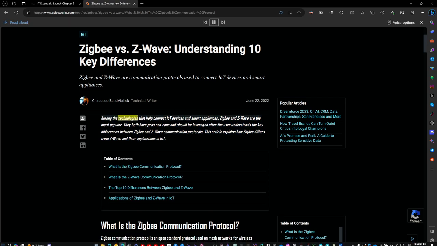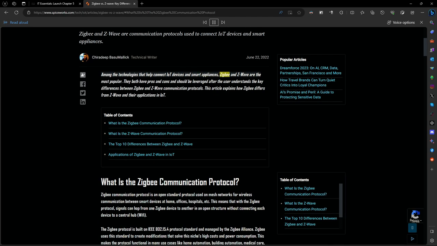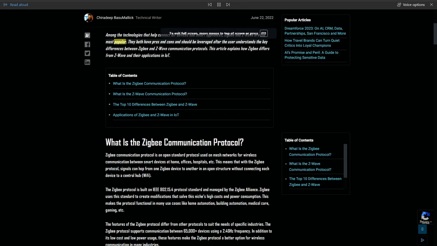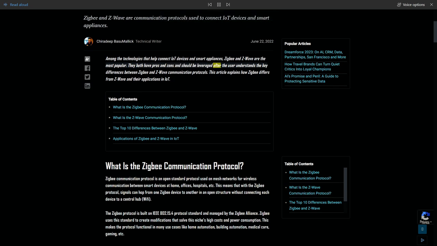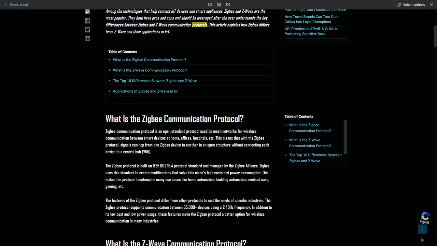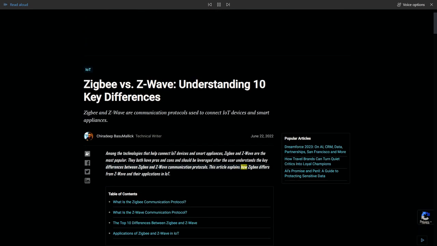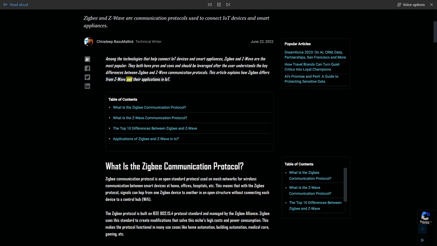Among the technologies that help connect IoT devices and smart appliances, Zigbee and Z-Wave are the most popular. They both have pros and cons and should be leveraged after the user understands the key differences between Zigbee and Z-Wave communication protocols. This article explains how Zigbee differs from Z-Wave and their applications in IoT.